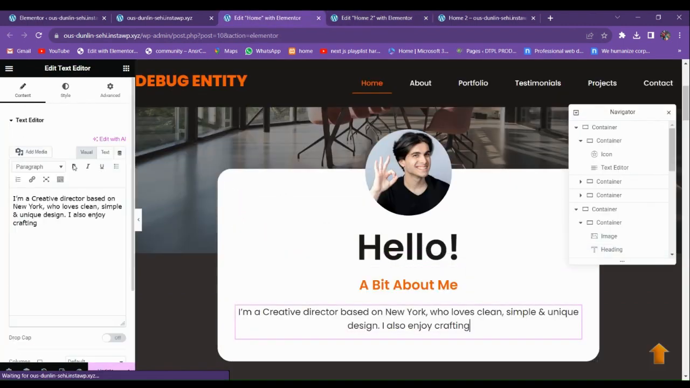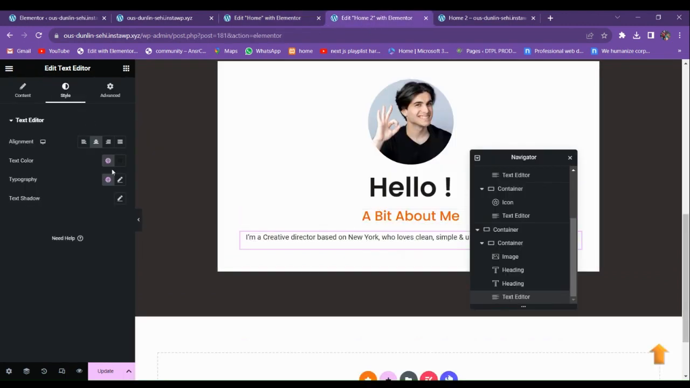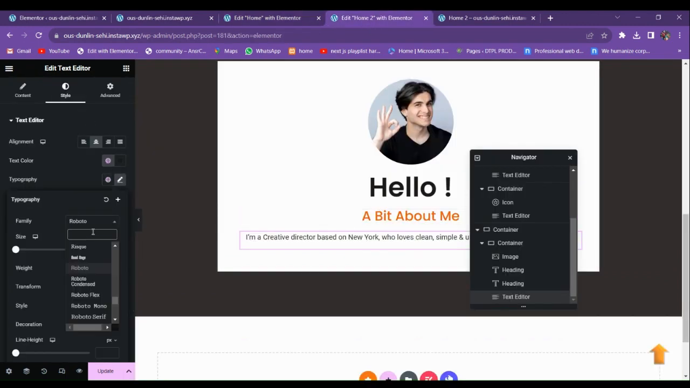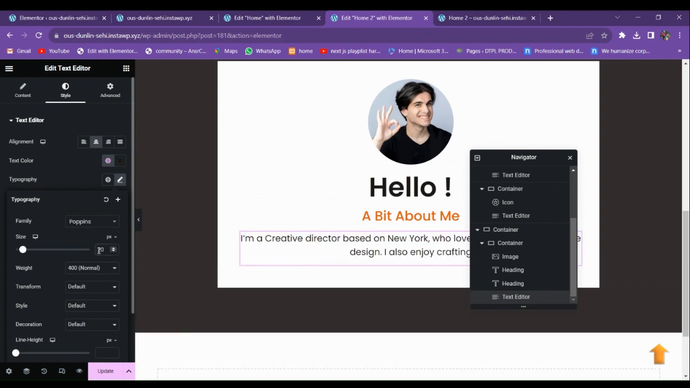Okay, so now we have to add the same style. Let me go to styles and set Poppins 24, 400. Let me add the same: Poppins 20 and then 400.